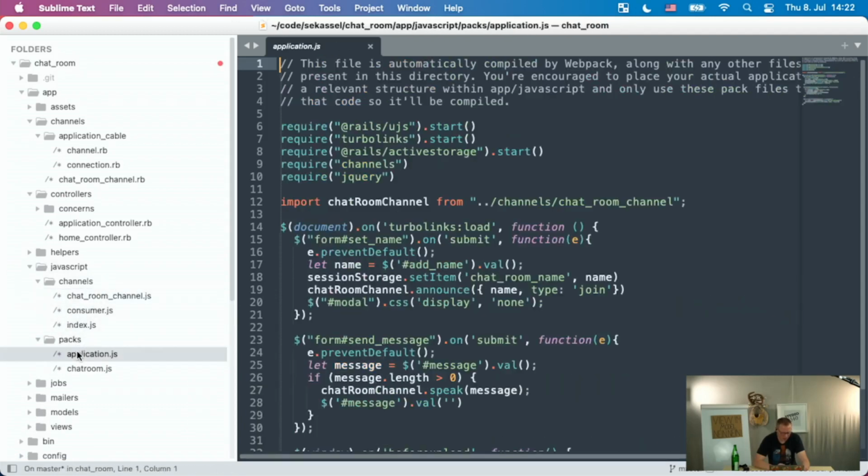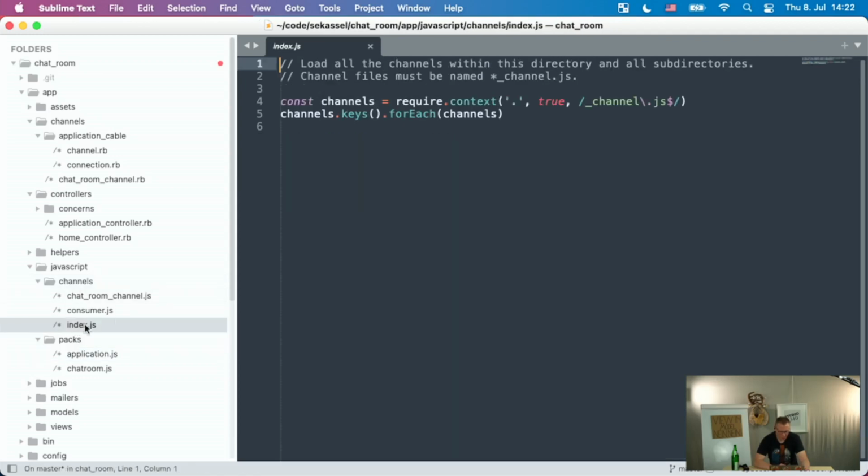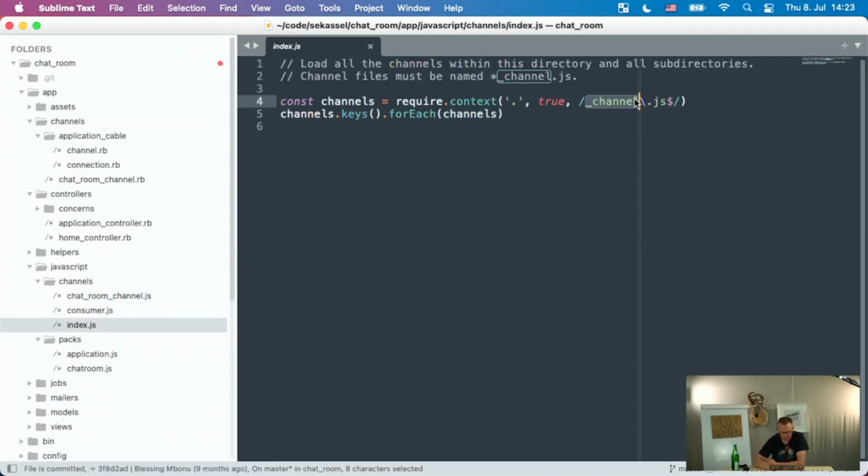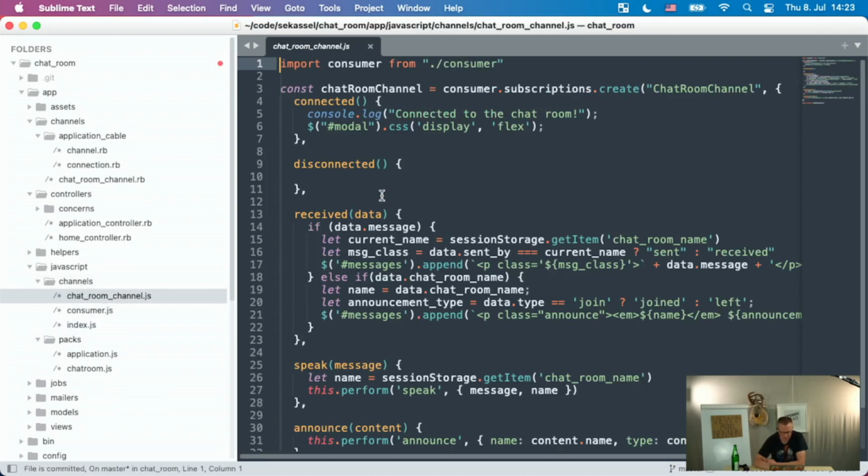So in the application.js, let's start here. We first require Rails.js as always, Turbolinks as always, Active Storage. We don't use that, but still. And we require channels and jQuery. And channels requires the index.js in the channels folder. So this is where we go. Channels itself requires the chat room channel. So every file that ends with _channel. So in this case, we have just one.